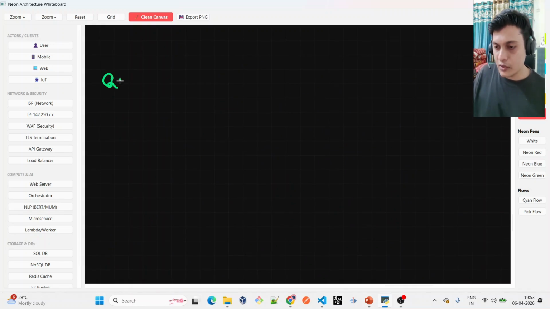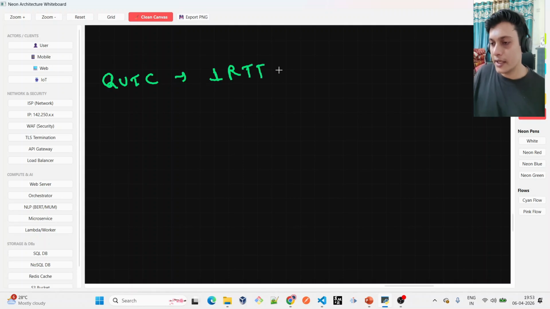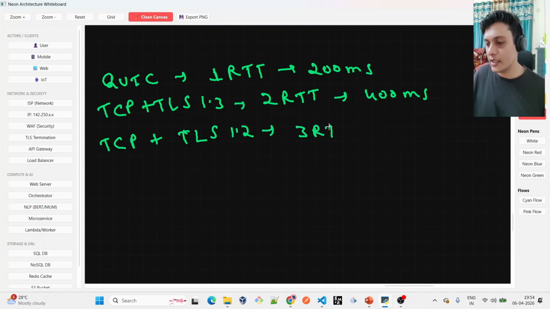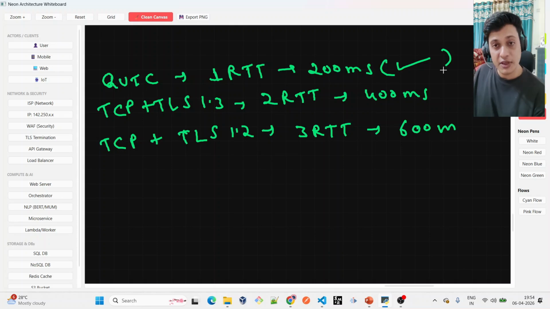For QUIC, it is the fastest: 1 RTT, and it will take around 200 milliseconds. These are just example times. Then TCP with TLS 1.3 will take 2 RTT, around 400 milliseconds. And TCP with TLS 1.2 will take 3 RTT, which will take around 600 milliseconds. So as per the speed, QUIC won the match.